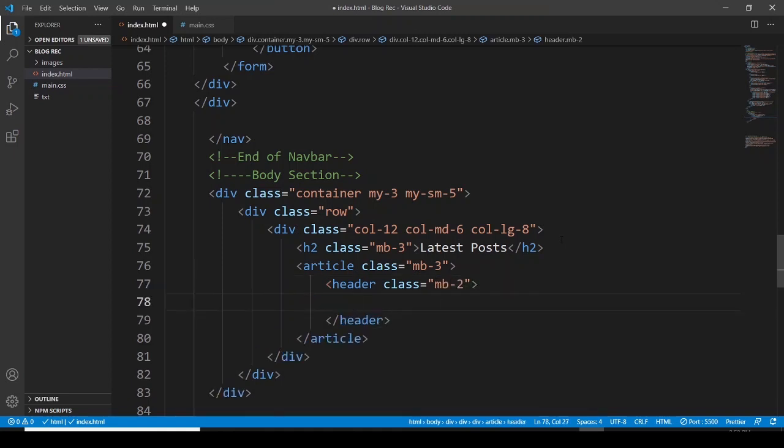Then we have the anchor tag href, and again not going to use any link here, but now we are going to use the badge. Okay, I'm going to explain this badge to you, and then the badge, CAT category.